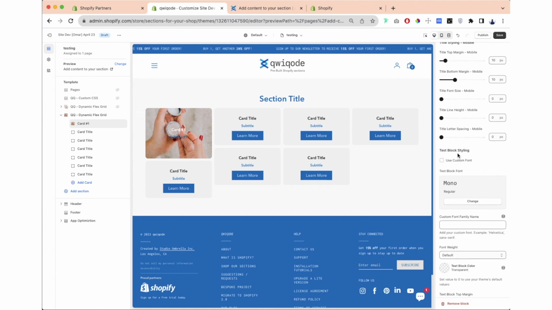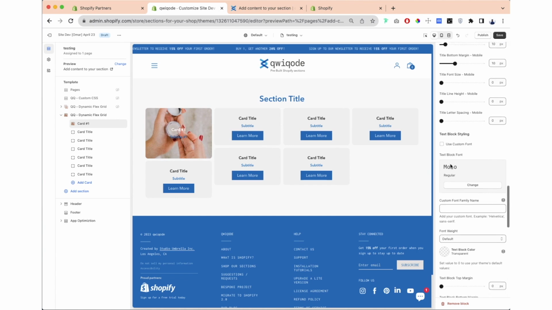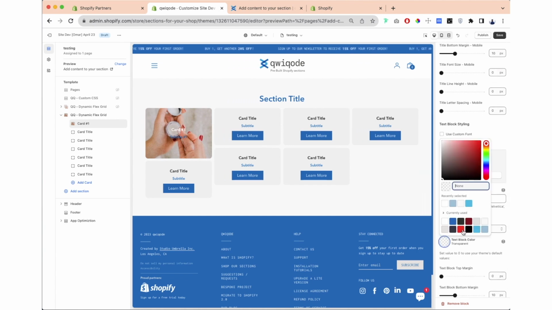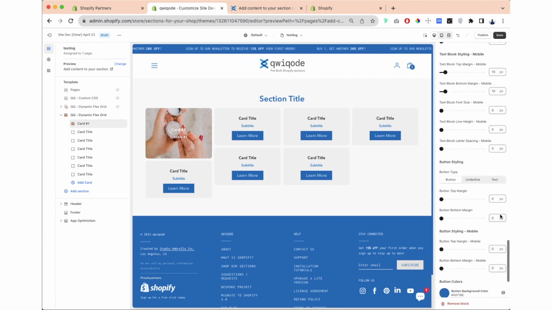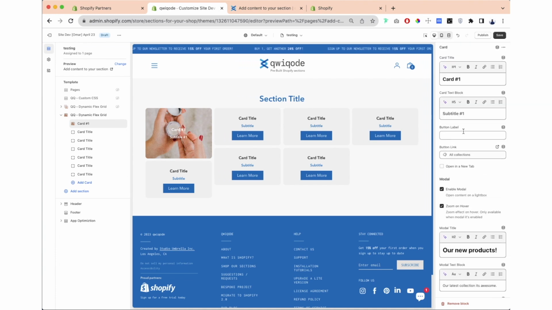The same with the block styling, the text block, which right now says subtitle. We have multiple options. Let's say we want it to be also white. Cool. And then we also have the button styling. In this case, we don't have a button, but let's put it back. Learn more.